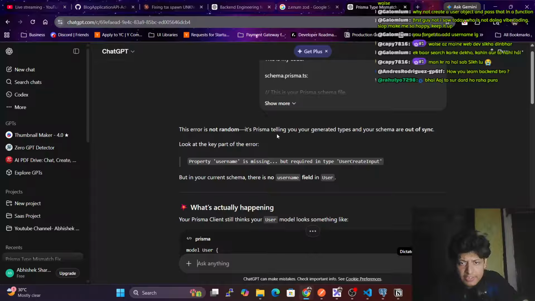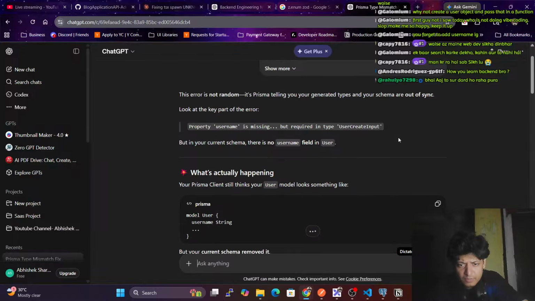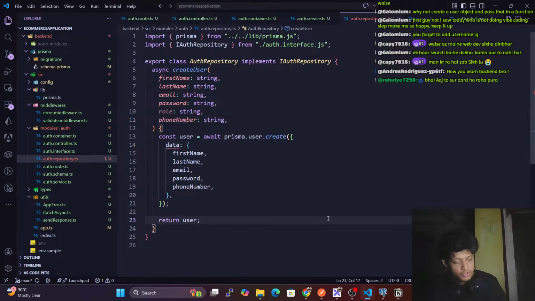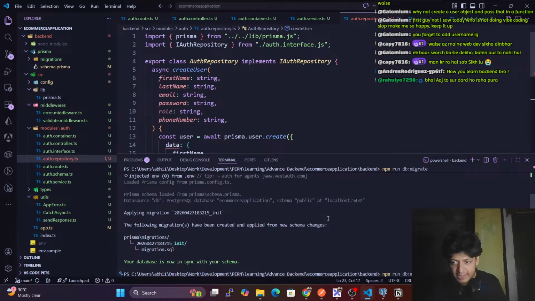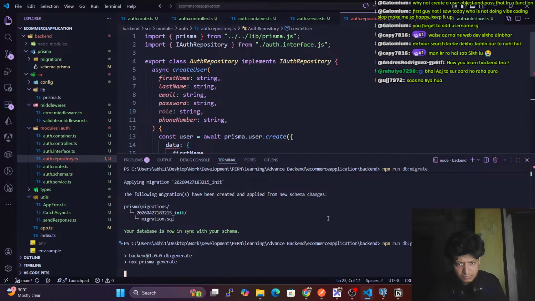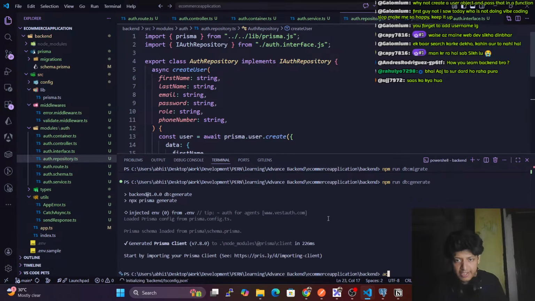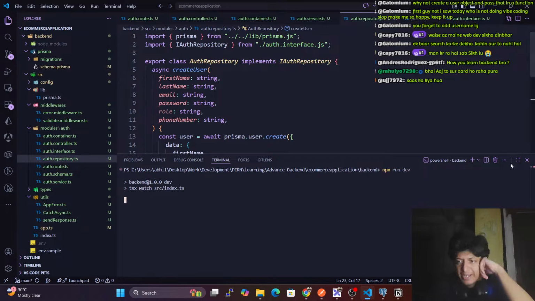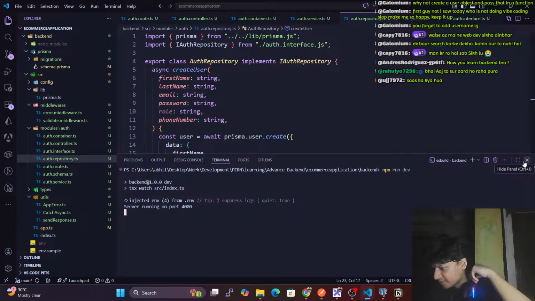This error is not random. It's Prisma telling you to generate types and your schema are out of sync. Look at the key. Okay, I think I got the issue. So when we were migrating, we did not... I think we need to generate as well. Okay, yeah, it was a schema issue. Basically, we did not generate it. After migration, we have to run the generation command as well.